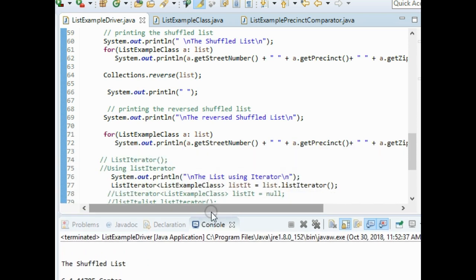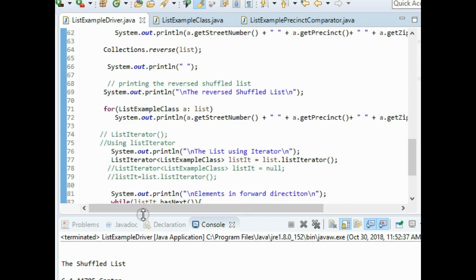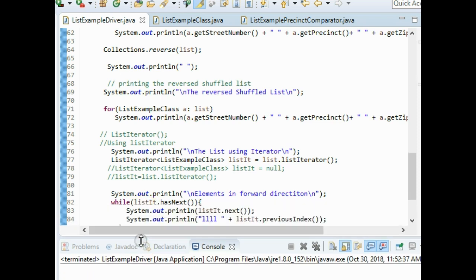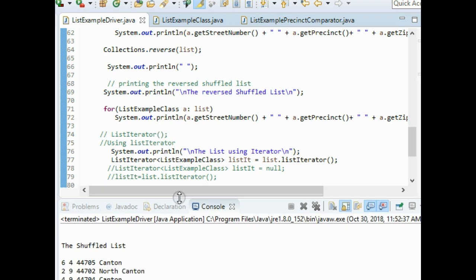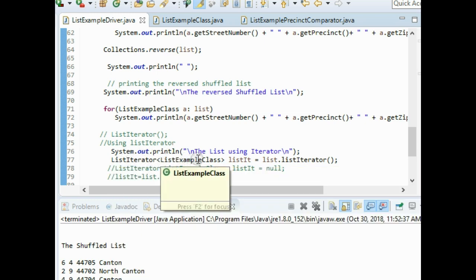The iterator idea. Now we've been stepping through these using the enhanced for loop, and that's great. But sometimes you're asked to use a list iterator. So we'll step through our list using an iterator like this. First of all, let's cover that up for just a second and focus up here. First of all, we have to create a new list iterator, and look, we have to tell it which type it's going to be. Our list iterator has to be able to iterate through list example classes.